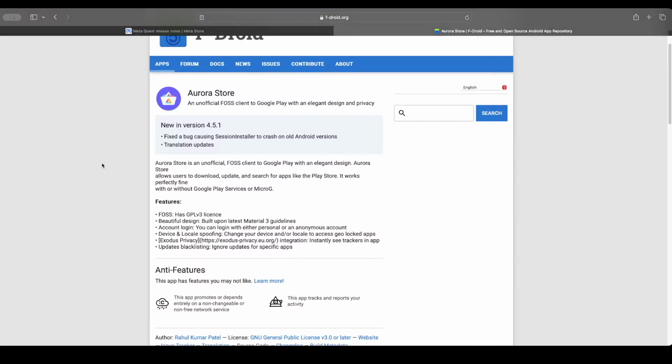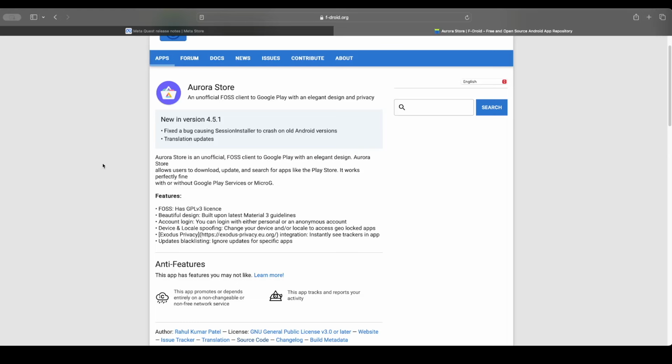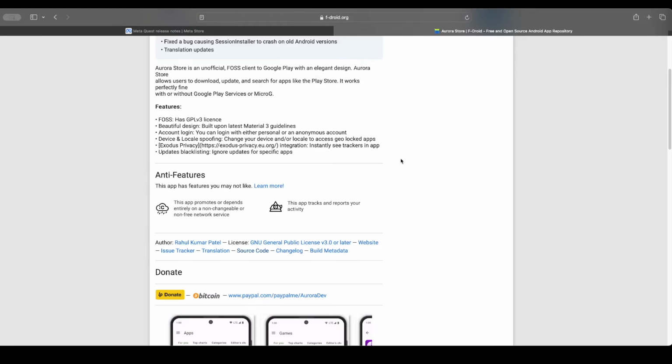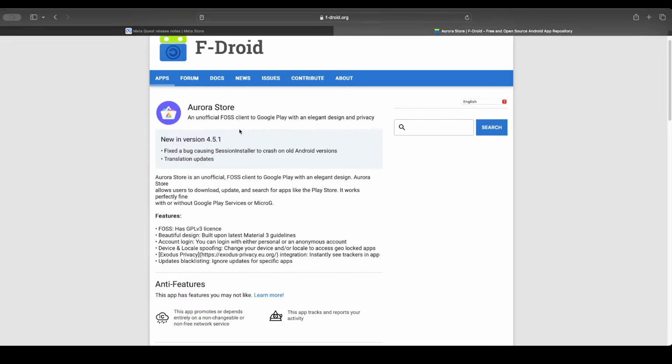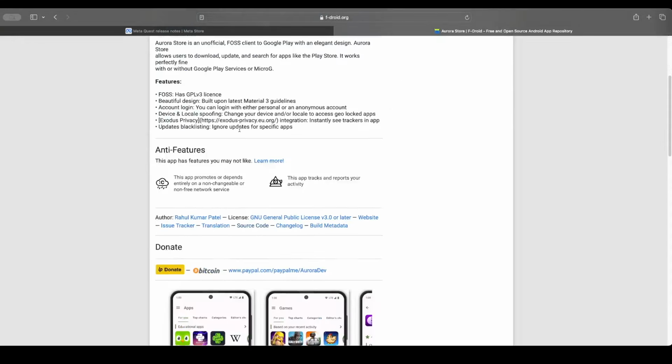So, as I mentioned, there are 2 main methods that we can take to getting a really nice spatial computing experience. The first one is going to cost you nothing, and that's the one we'll talk about now. The first method is actually using the Aurora Store. This is a third-party Play Store, which is going to allow us to download a massive range of Android apps and use them directly within the Meta Quest headset.